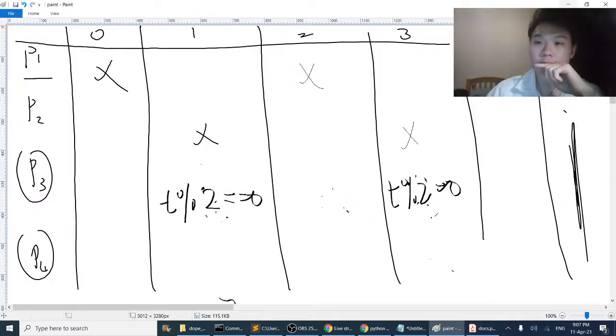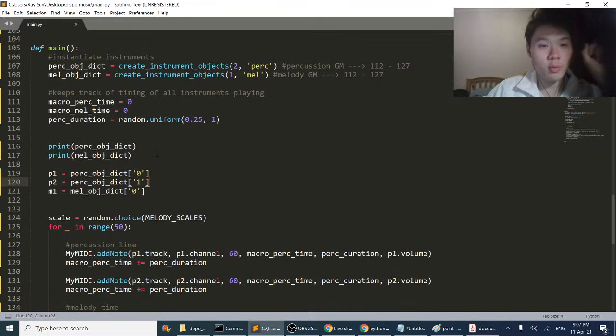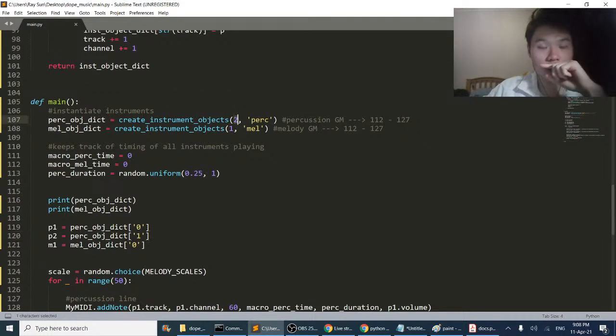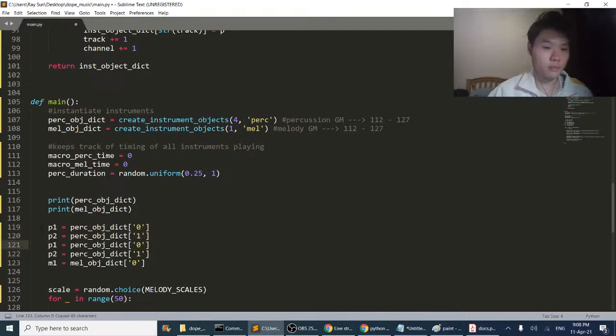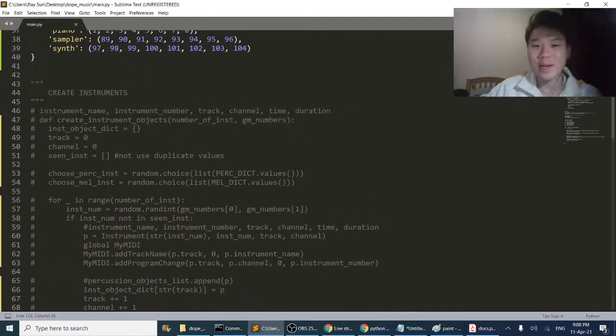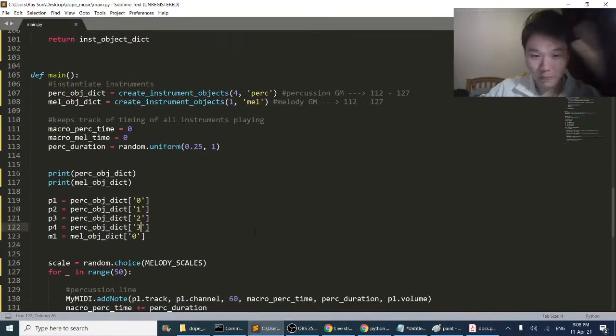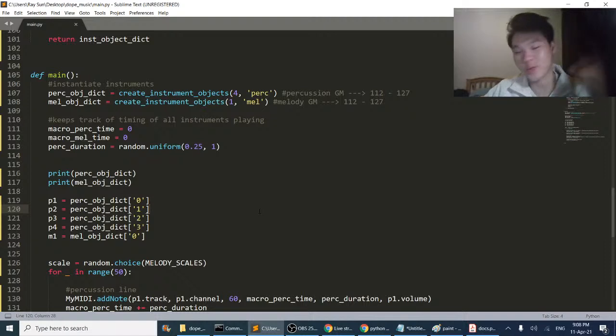So let's do that. So first thing, we just need to create more instruments. So up here, instead of creating two percussion instruments, we're creating four, which means we're gonna have to add in P3, P4, and that'll be 2 and 3. And guys, this is why I love object-oriented programming, because once you establish a class, if you want to add in anything new, it's so simple. Just create new objects. Just what I love. So yeah.